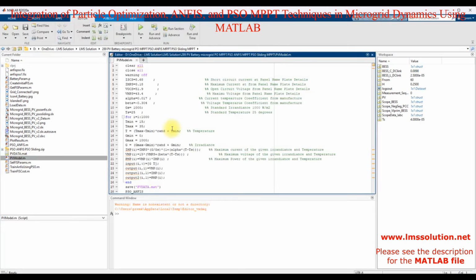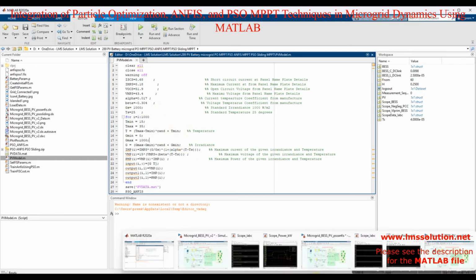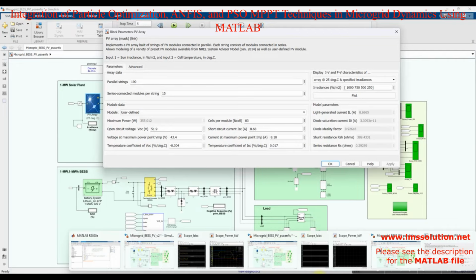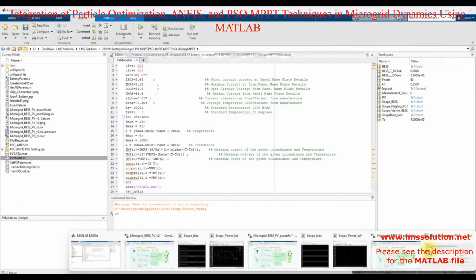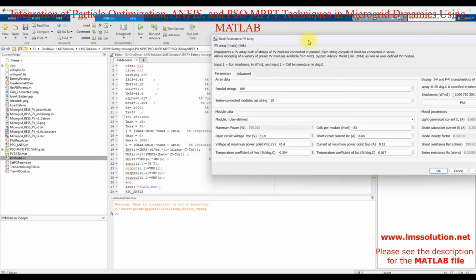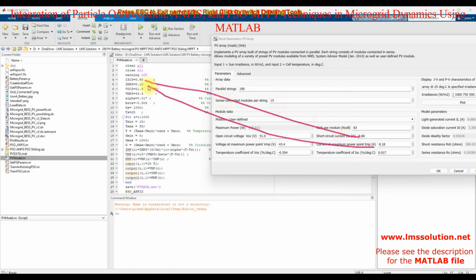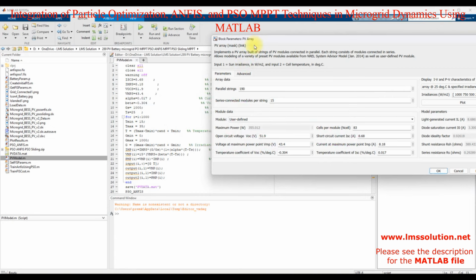This is a PV model. Whatever model is used, you have to take the reading and the specifications here. We are taking 8.6 to 6.8. You can see the short circuit current, current at maximum power point, open circuit voltage, and voltage at maximum power point. You also have to take the details of the temperature coefficients, then generate random irradiation and temperature data, and collect the voltage.